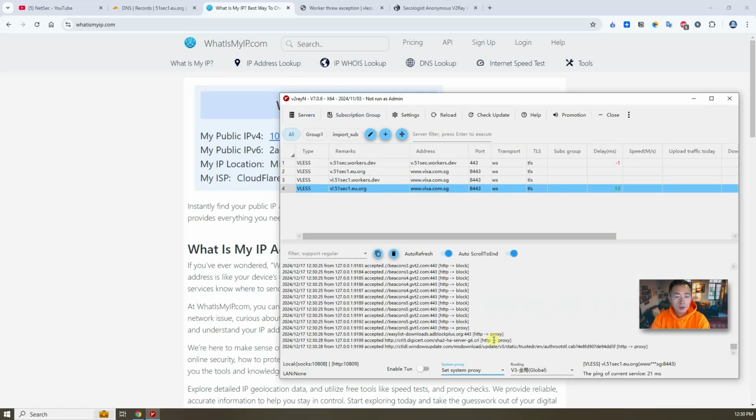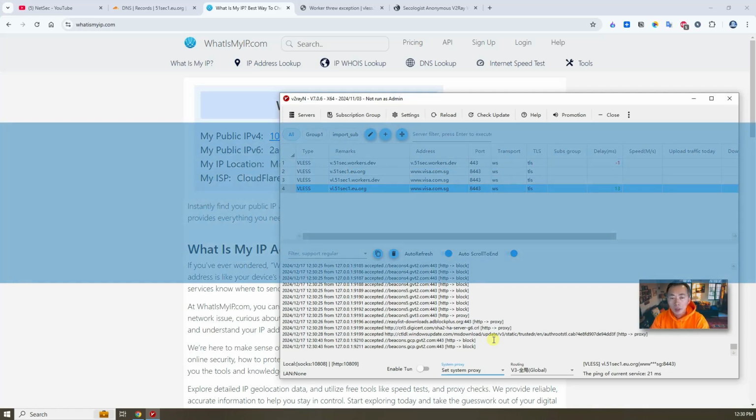So that's how you can get your Cloudflare workers running with your Vless hosting website, and how you can add it into your V2Ray end client and continue to use it to bypass certain internet censorship.